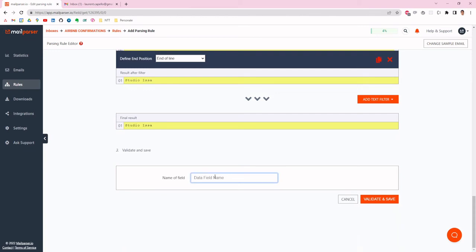We are going to give a name to this field, and this is important. It is important to give it a meaningful name, because we will use it to identify this information when we are going to work inside Zapier. So I'm just going to call it apartment name.